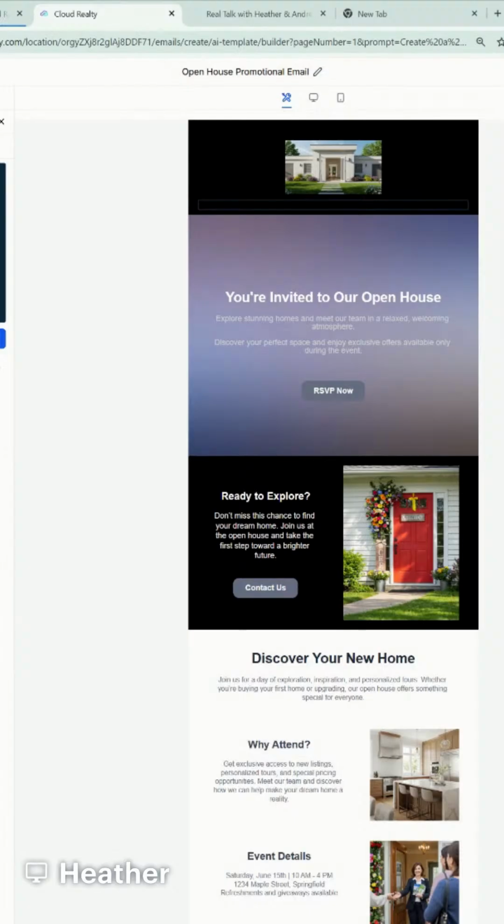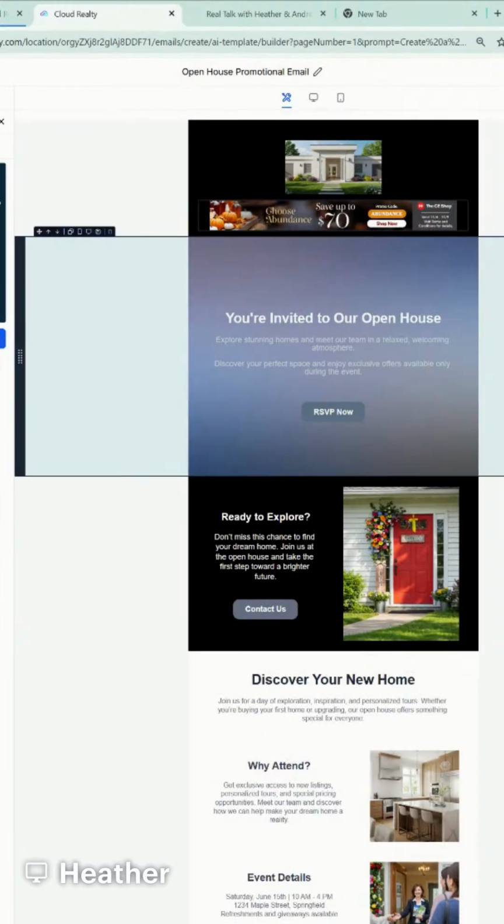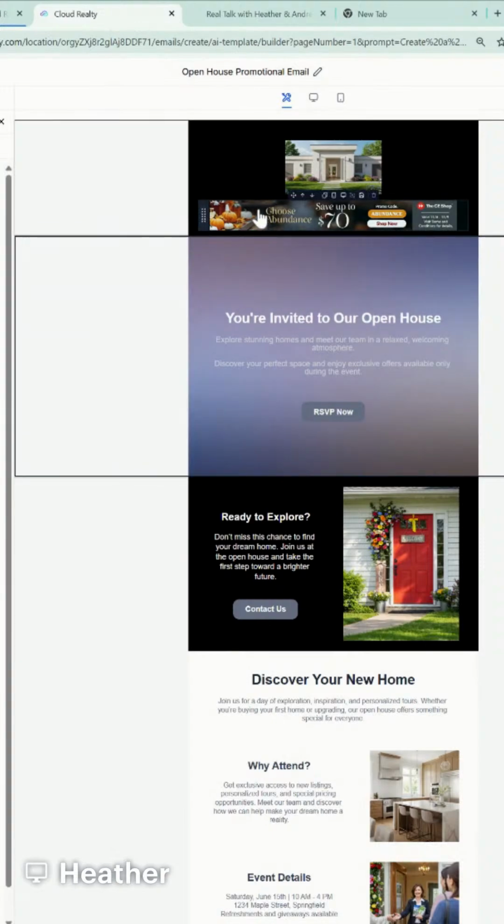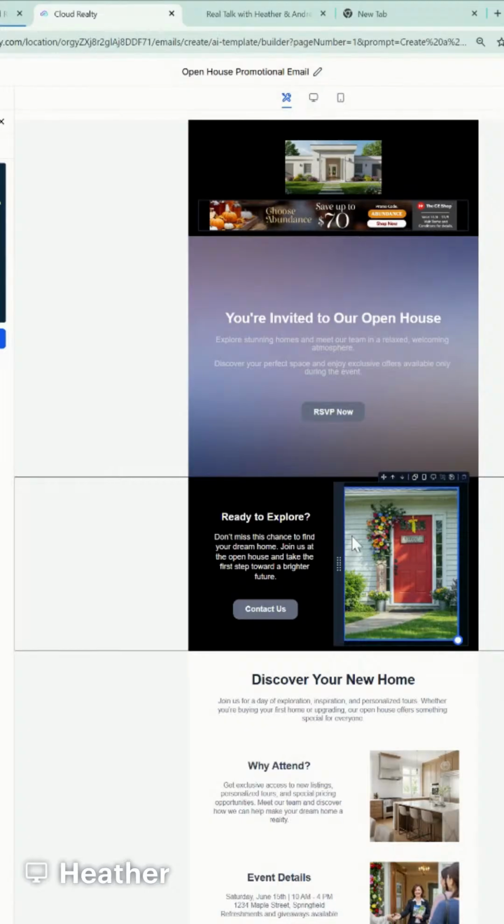Let's grab that. Let's do a horizontal one this time since it's an email. Copy our code. Put our code in there, hit save. And then bam, there's our little flyer. So now we have this in our email as well.